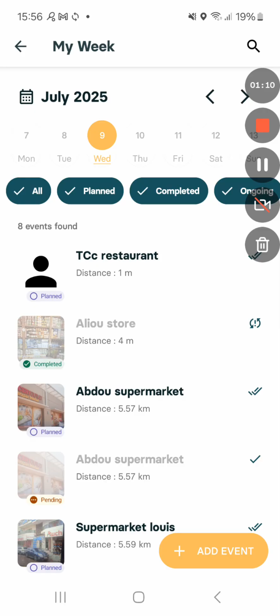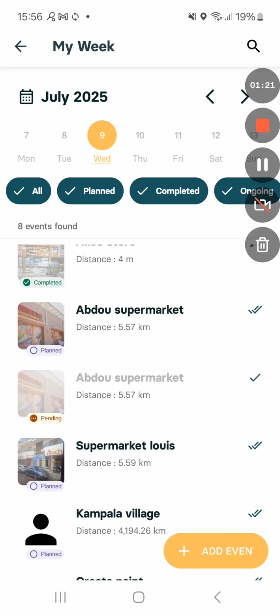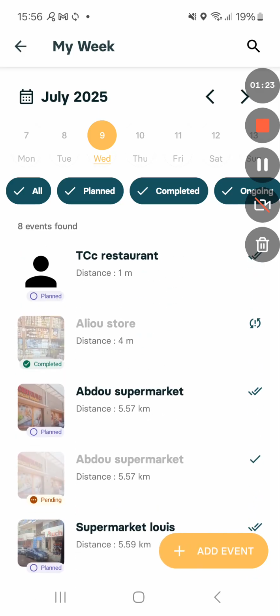So here I have the list. In the clients list, you have at the top the nearest to me. You can see here TCC restaurant, and then you have the list of appointments you're supposed to do. You can see that Alusa was already visited, so it's written completed. Now I will show you with Abdul Supermarket, which is 5 kilometers away from me.